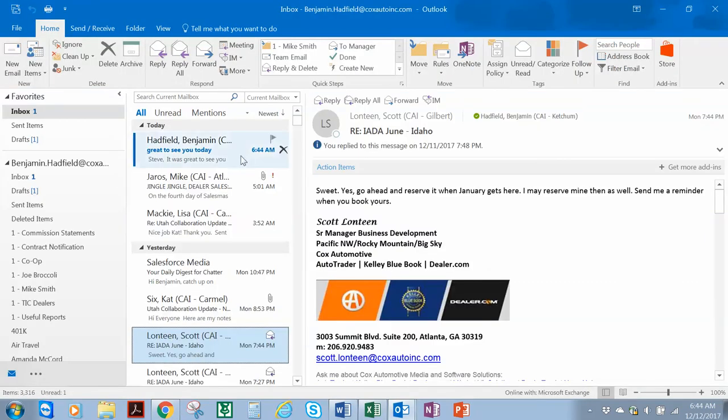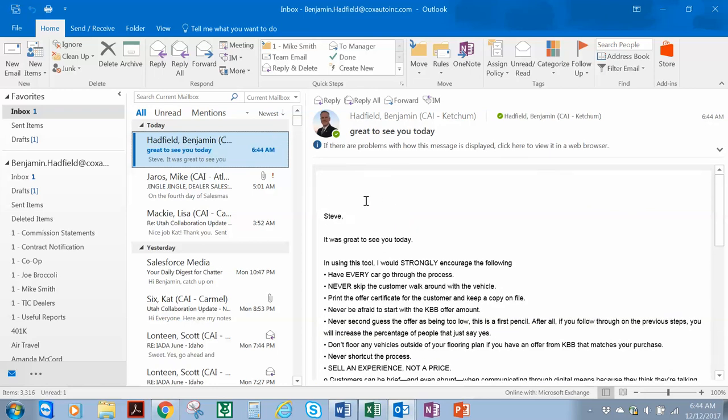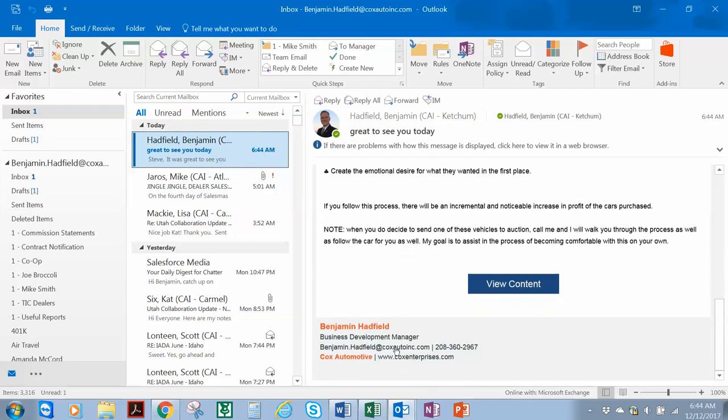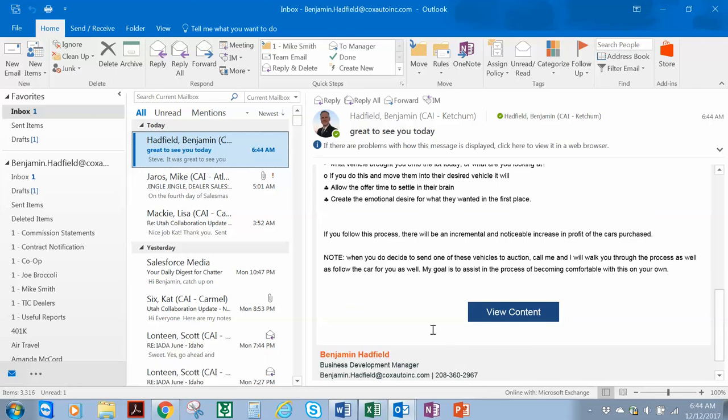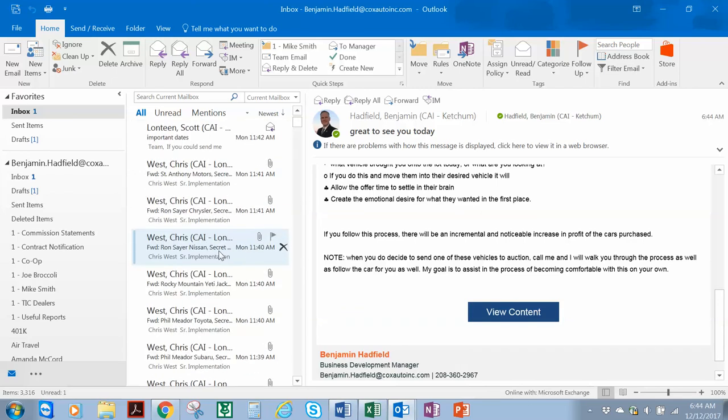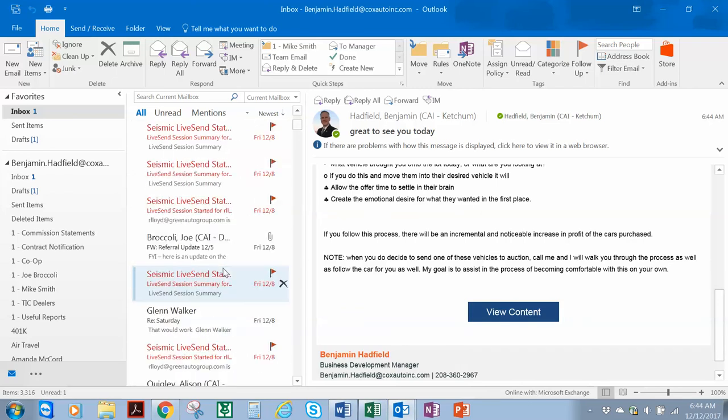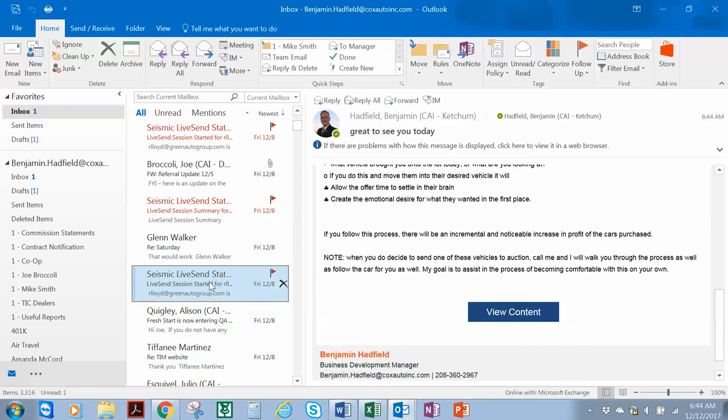Over the course, this is what they will get. They get a nice email from you with all the information from Seismic, has your contact information built into it because that's what's in Salesforce as well. It'll also keep track of everything that you've sent to that person in live sessions.